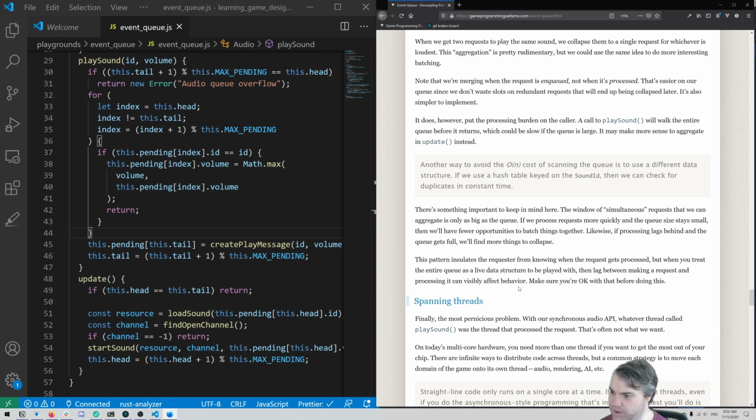There's something important to keep in mind here. The window of simultaneous requests that we can aggregate is only as big as the queue. If we process requests more quickly and the queue size stays small, then we'll have fewer opportunities to batch things together. Likewise, if processing lags behind and the queue gets full, we'll find more things to collapse. This pattern insulates the requester from knowing when the request gets processed, but when you treat the entire queue as a live data structure to be played with, then lag between making a request and processing it can visibly affect behavior. Make sure you're okay with that before you do this.